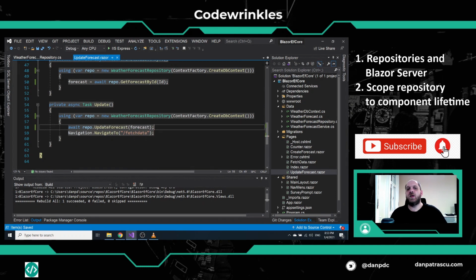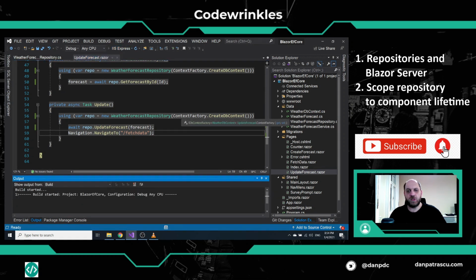Once again, this is an application only to demonstrate how we can use repositories with Blazor Server apps. We don't do any validation and things similar to that, but of course in real applications you would totally need to do that. In this case, we just want to update the forecast, and then we navigate back to this fetch data component.